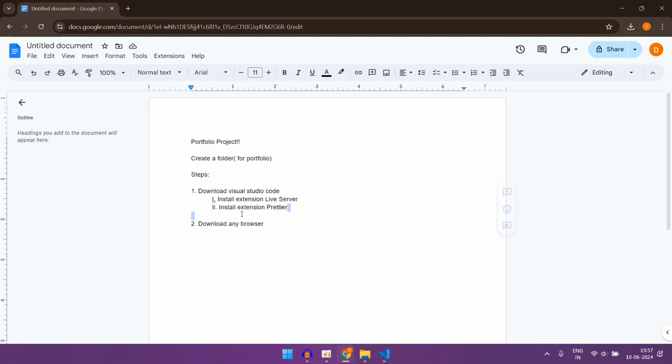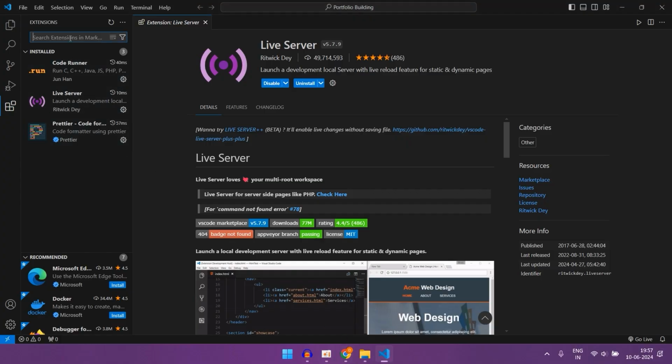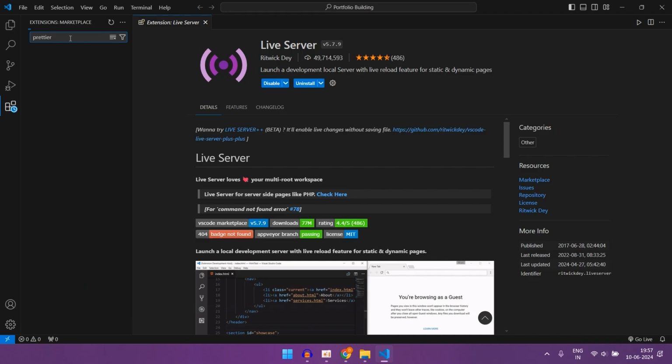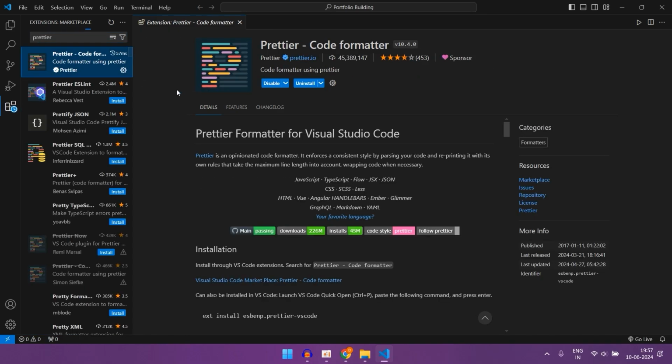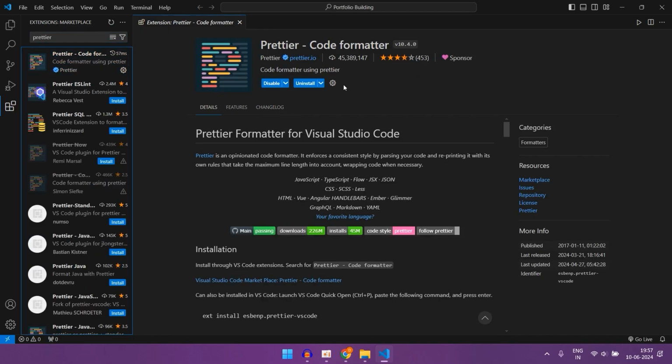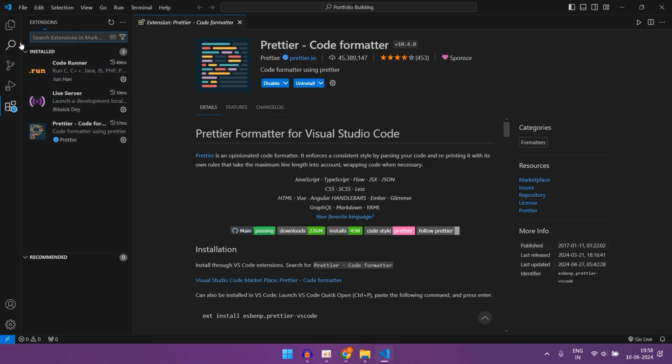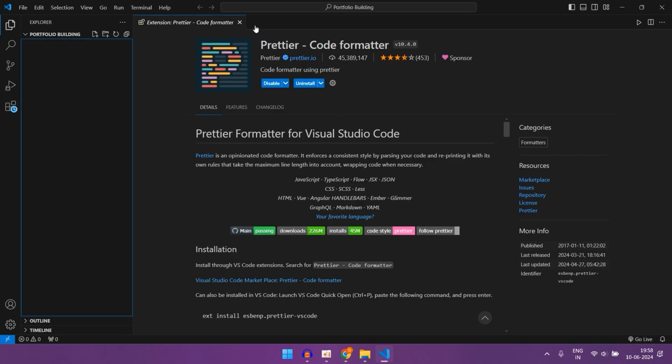Once you're done installing, the second thing that you need to install is an extension called Prettier. Go back to Visual Studio Code and search for Prettier. What Prettier does is help you beautify your code, so that your code won't look messy. Once you're done installing, you can go back, and you can also close this.